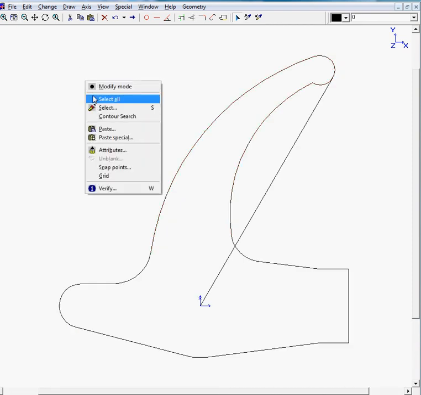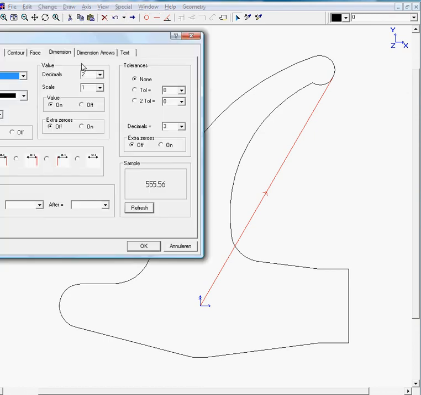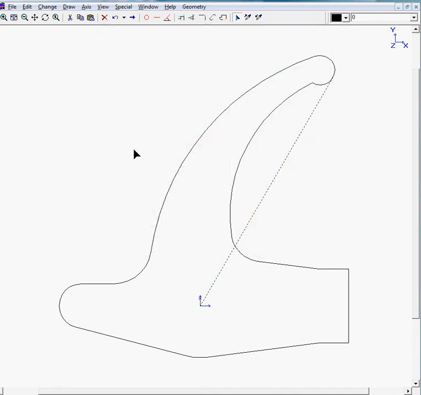So there's our contour. We can deselect all elements. We could delete this element, or if we would like to keep this line, we could change this with attributes into a contour, into a dashed line. So there's our shape. So try to do the exercise and then move on to the next exercise.